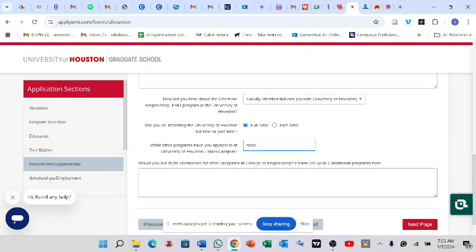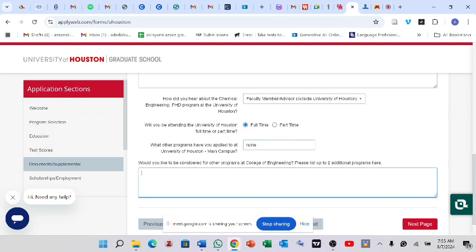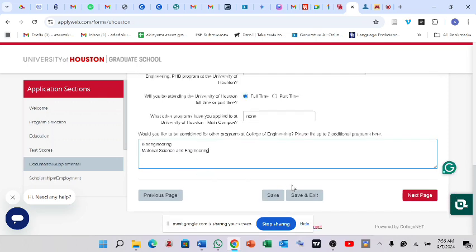Would you like to be considered for other programs at the College of Engineering? Please add up to two. You should know other programs they have in the College of Engineering. Probably it might be materials, might be bioengineering for chemical engineers, or materials science and engineering. So that's that.